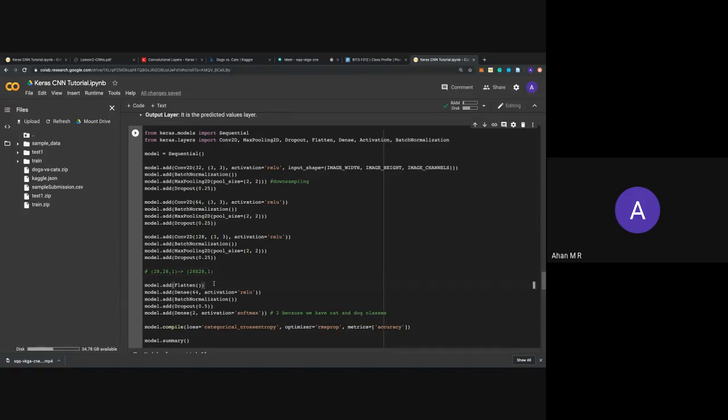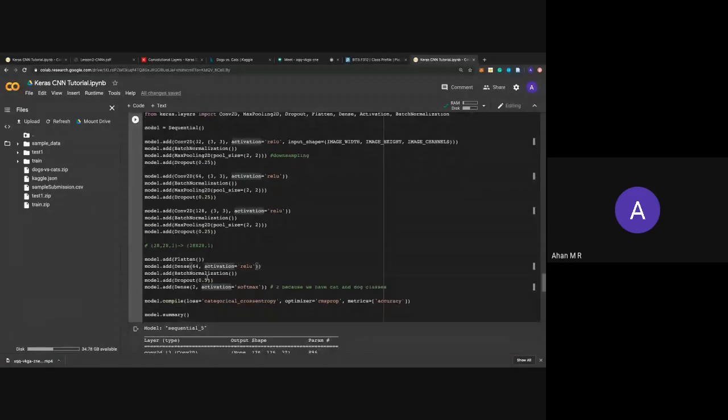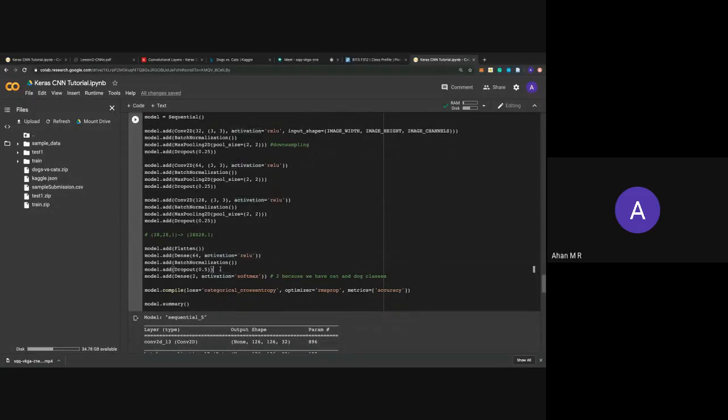So after you flatten your particular output from CNN, you can add your dense neurons. So now it's basically a fully connected network after this, in the sense your output from here is connected to 64 neurons, each and every one of them. And then you can add more hidden layers if you want. And this is just an artificial neural network, just like how we did in lab 1.